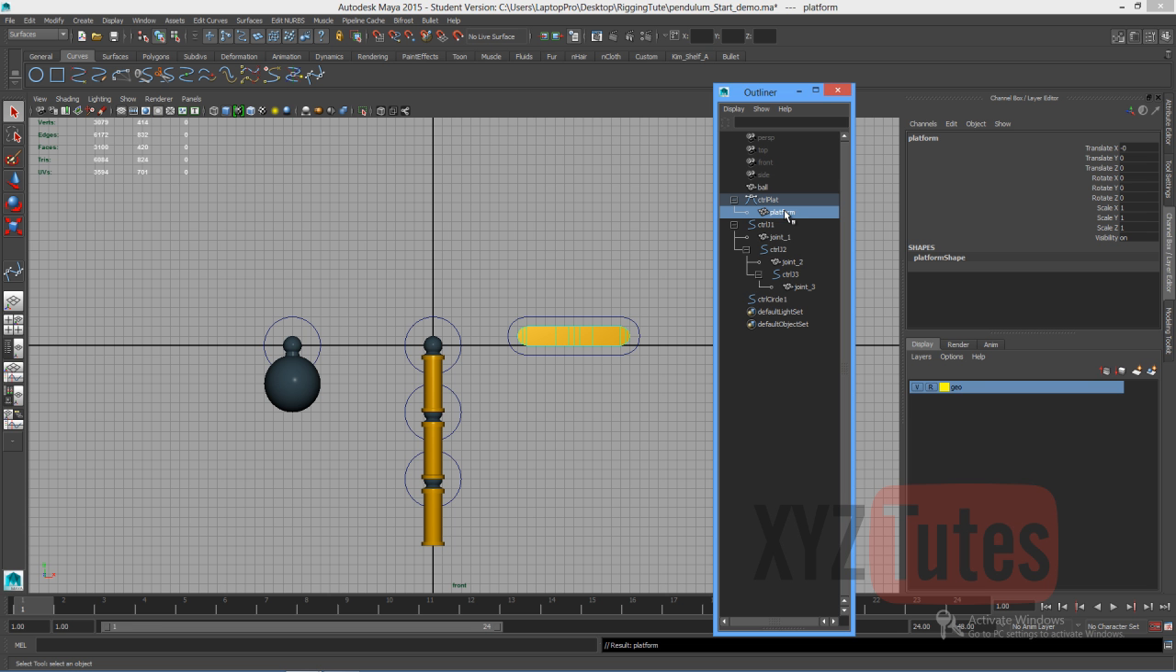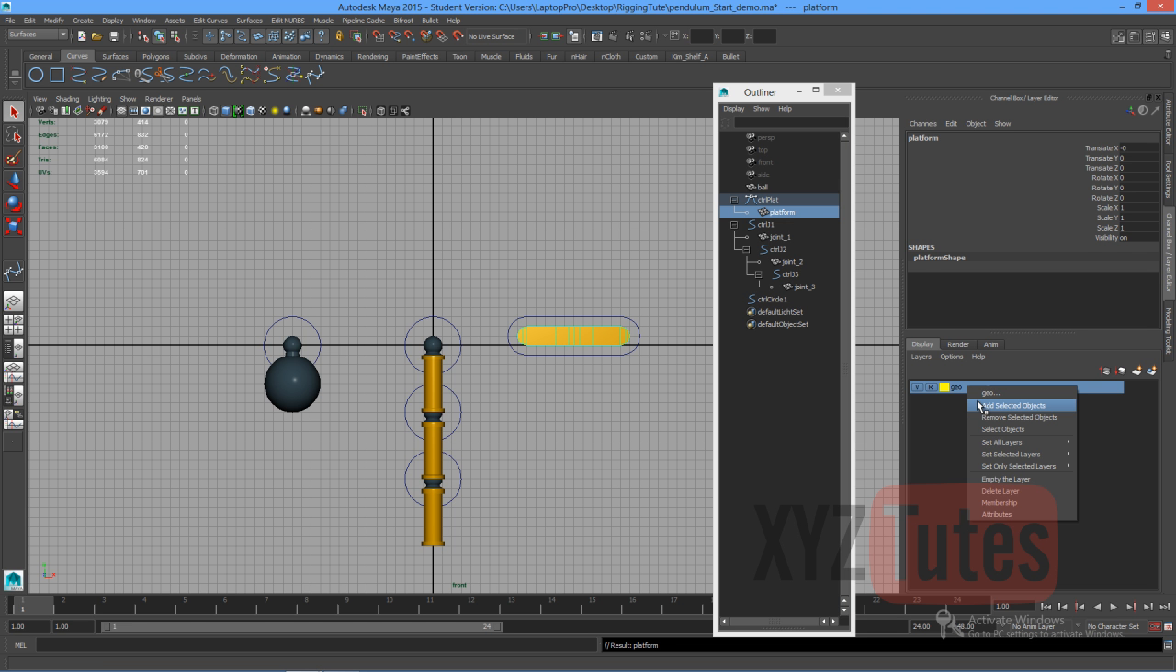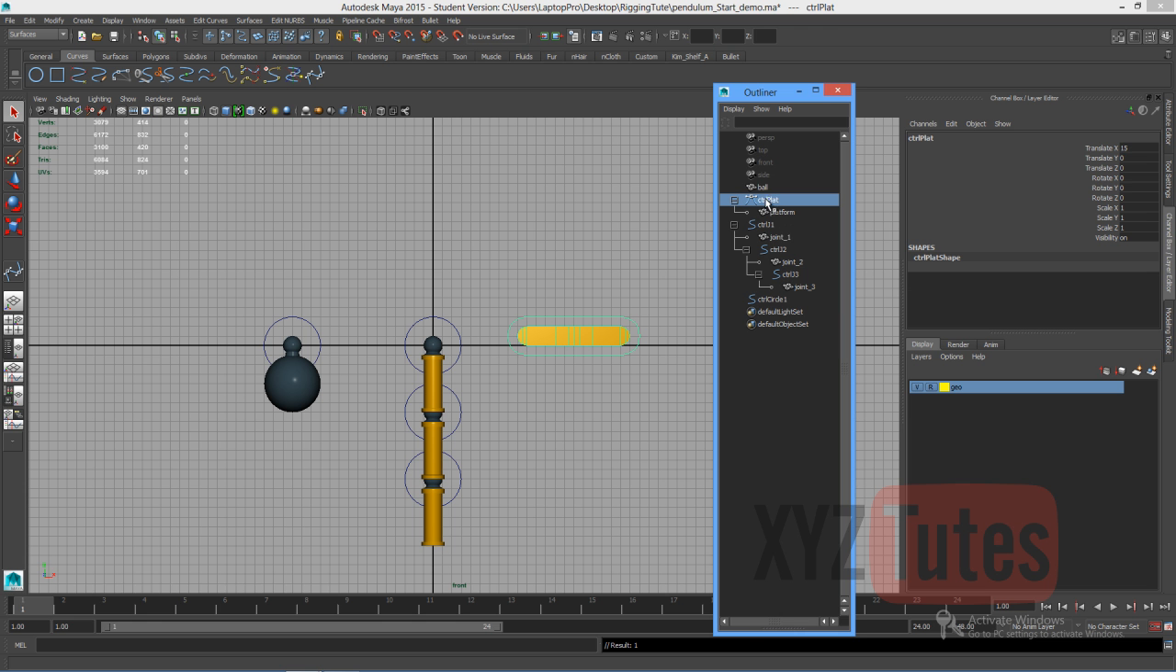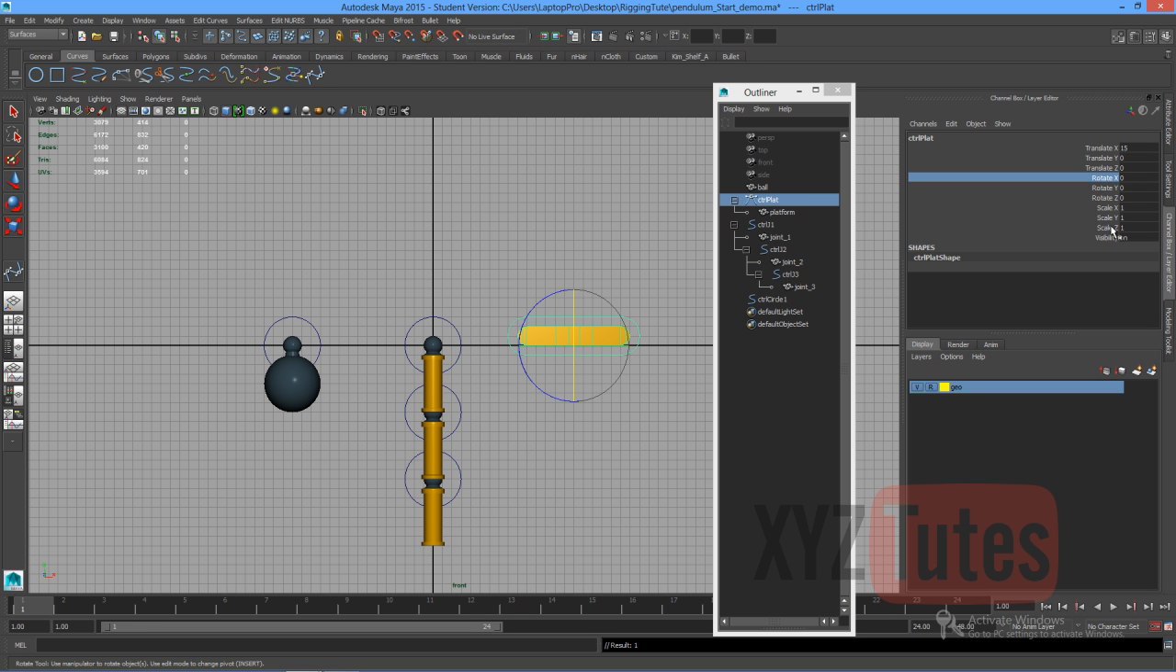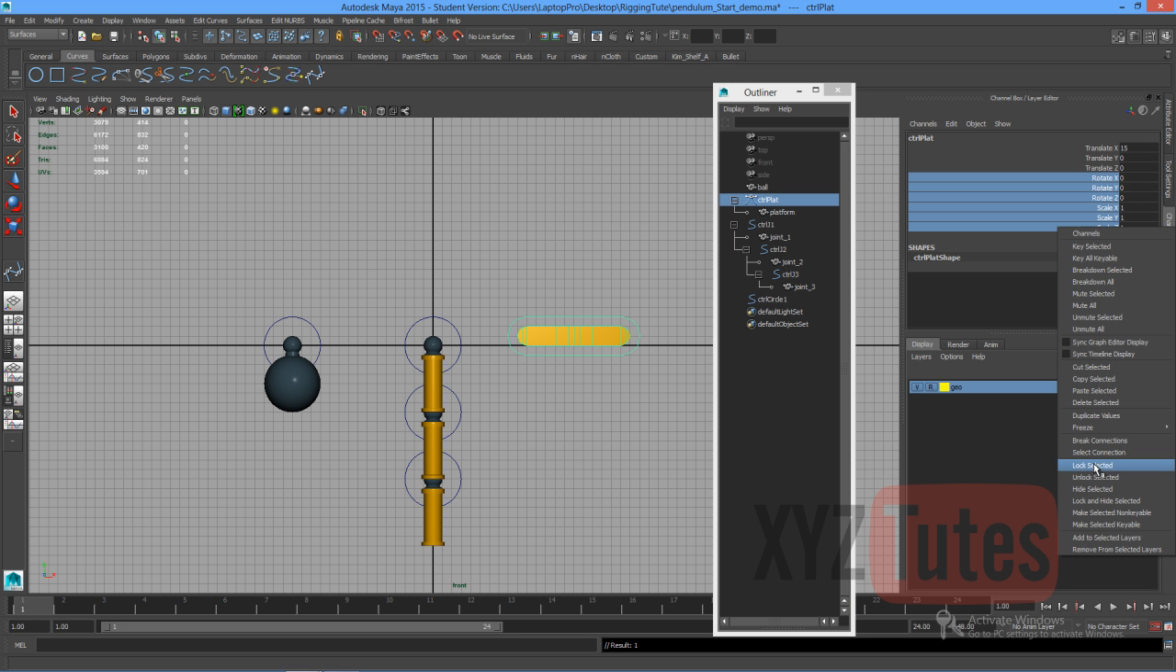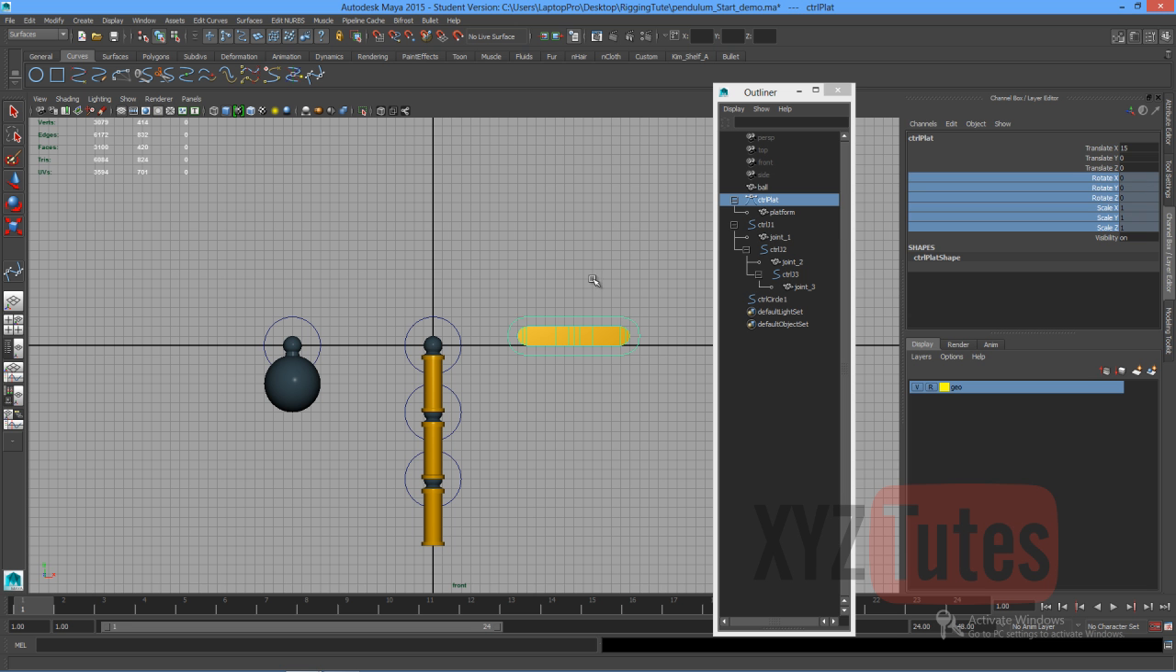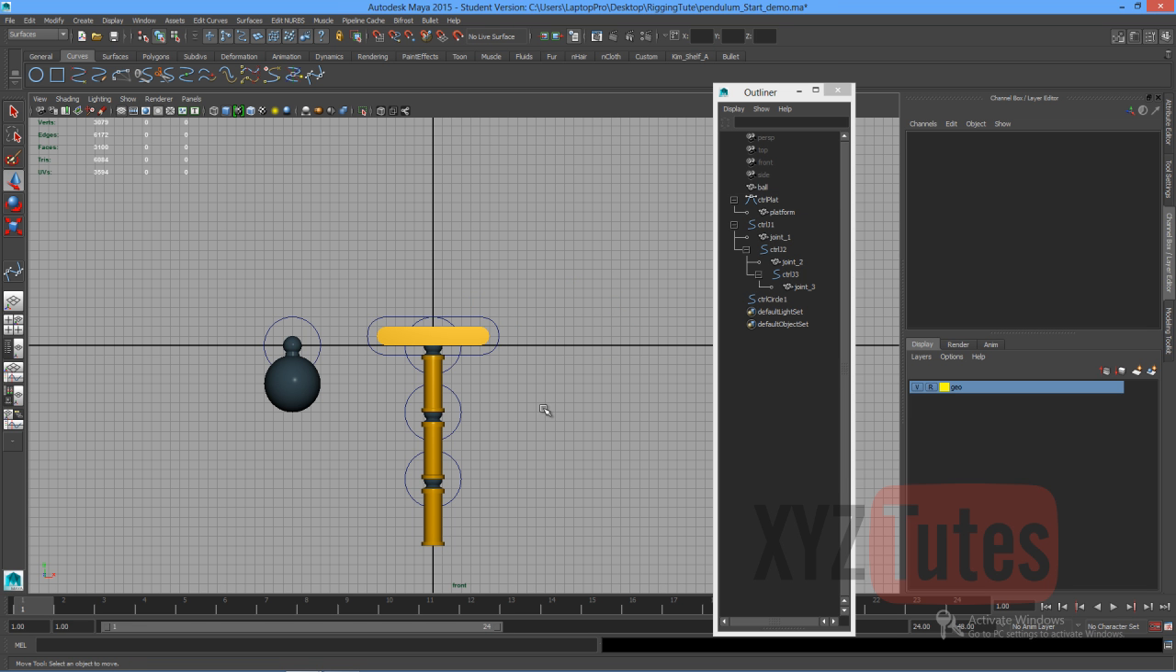So the display layers are a good way to select objects. Once you've created a display layer, you right click and add selected objects to it. But you can also right click it and select objects that are in there as well. So we'll have a display layer for geometry and also a display layer for controls, just so people can use it to select things and optionally freeze things when they're trying to animate.